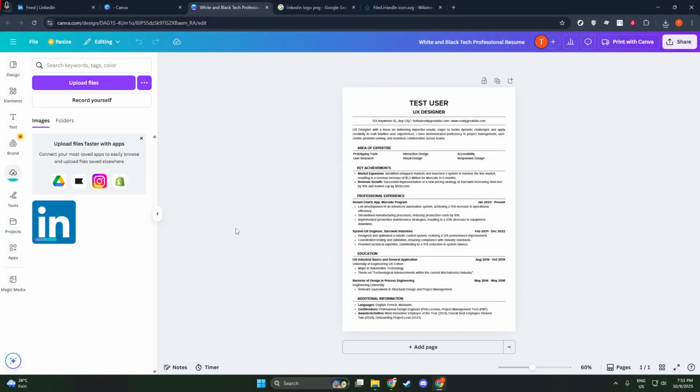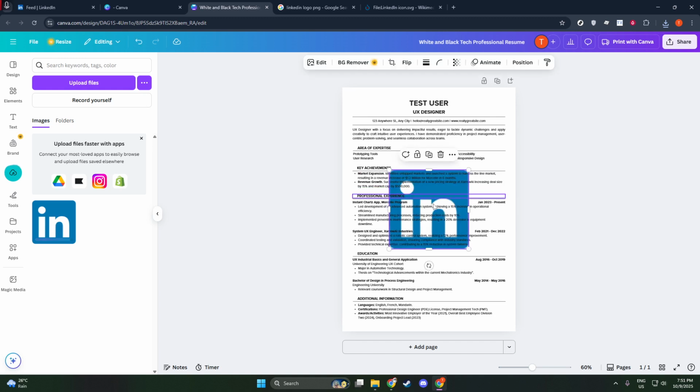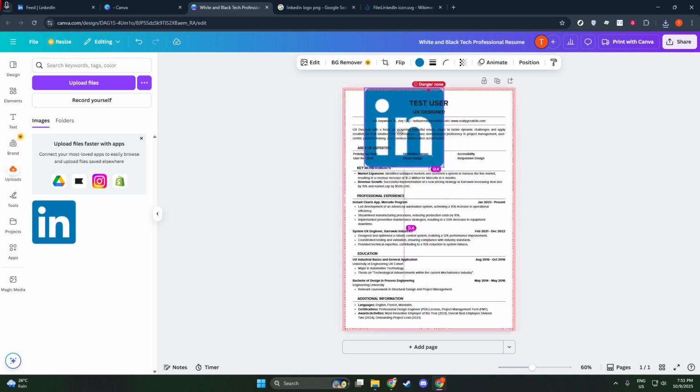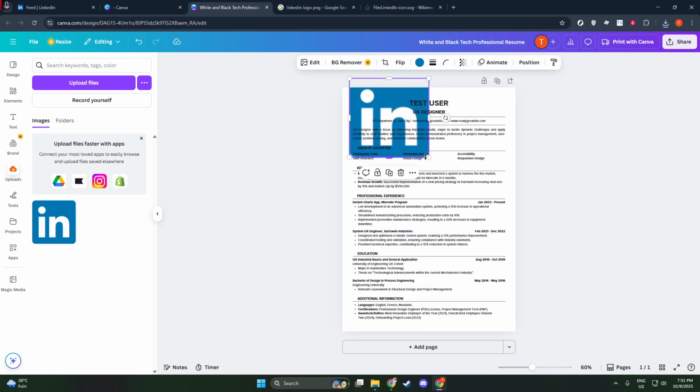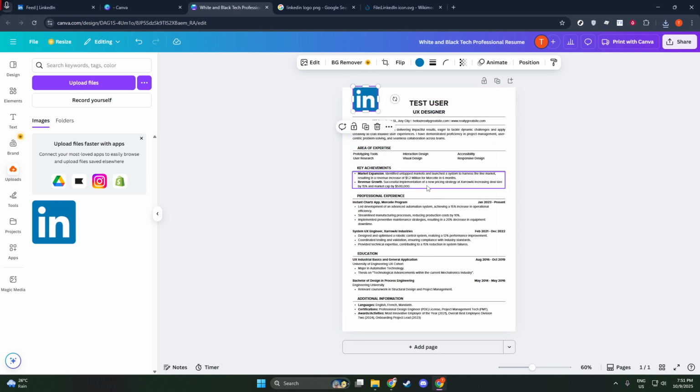With the logo successfully uploaded, it's time to get it onto your resume. Simply drag the logo from your Uploads library onto your resume canvas. If you're more comfortable, you can also click the image, and it will automatically add itself to your working space. Now, think about where you'd like to place this logo. Common spots include the header, or near your name and contact information.